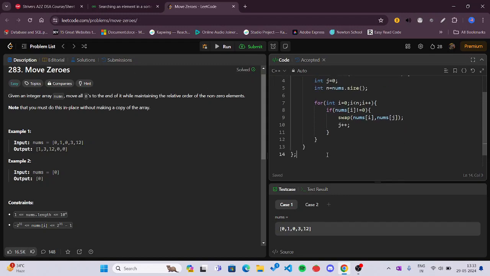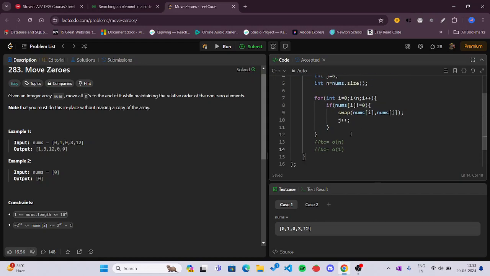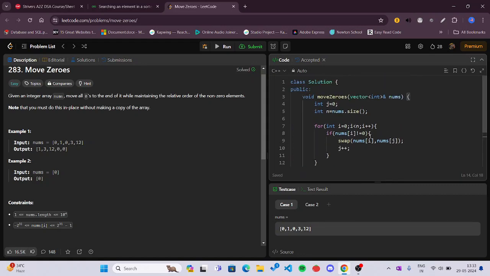Sorry, let's talk about the time complexity. It will be, of course, O(n), right? And the space will be, of course, O(1). We are using a single for loop here, and no extra data structure is used, so the space will remain constant. This is the solution. We have brute and optimal one.